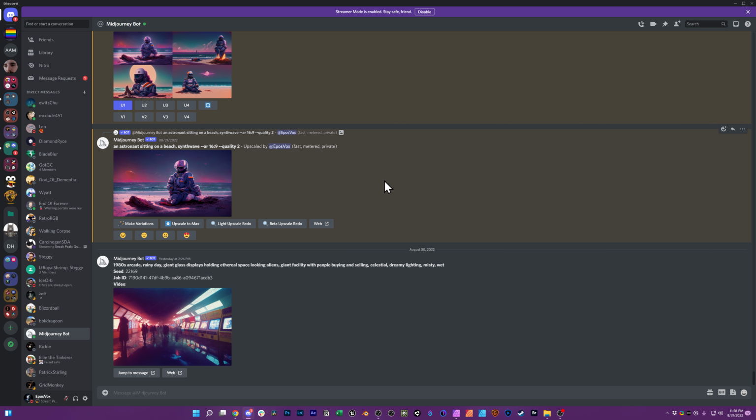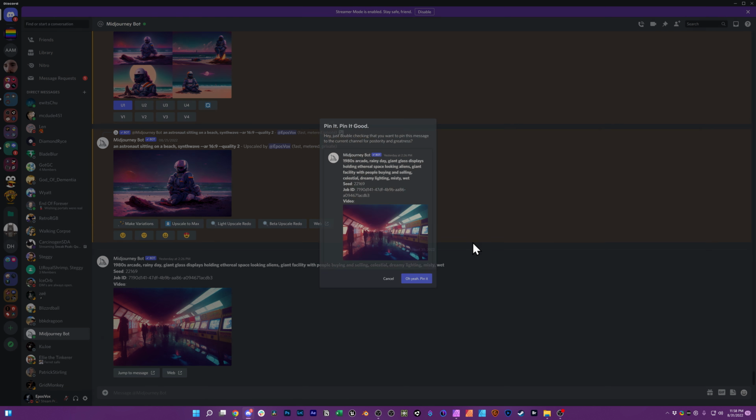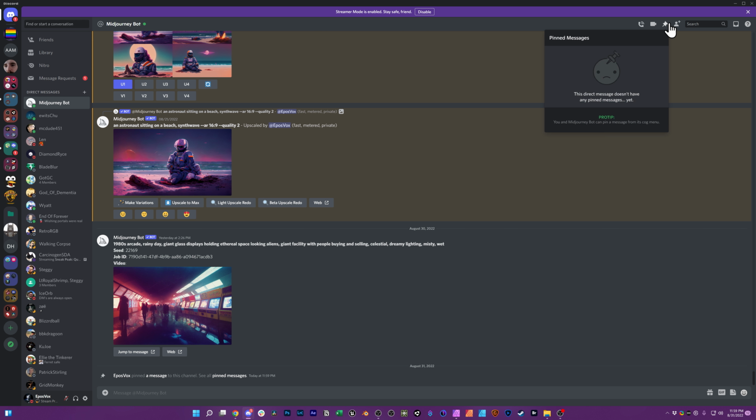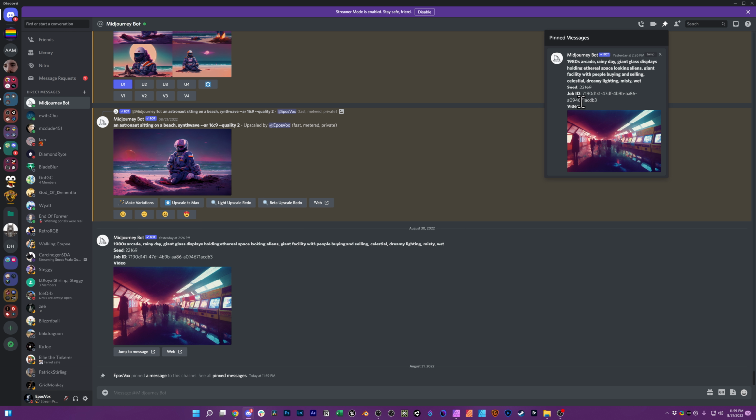The same thing can be done when messaging the bot itself. You can still click the 3 dots, go to pin message, pin it, and then you have pinned messages for DMs as well. I hope this helps. It won't show it as like a banner at the top or anything like that. You just have a little pinned messages kind of inbox there on your servers and your DMs.